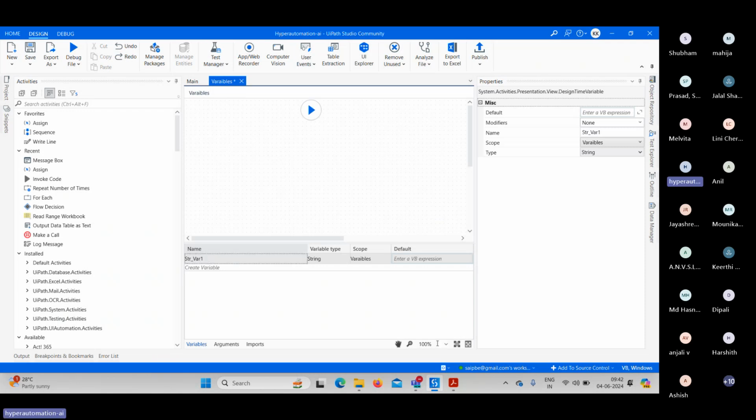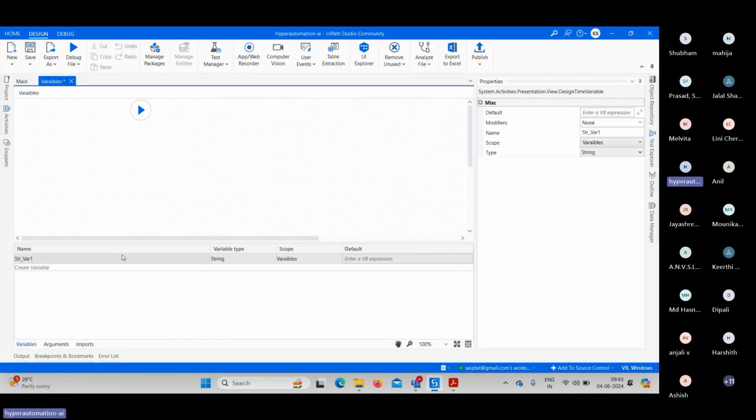Okay. So I'm just creating a variable here. Once you create the variable, we also need to provide the variable type. So I'm providing the string type. Scope is nothing but the whole flowchart, where this particular variable value is available. So what is the default value? Whatever is in the double quotes, I'll print something called hello hyper automation underscore AI, right? So I've created a variable here.